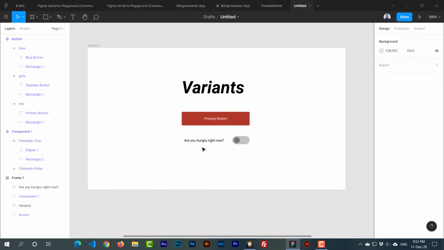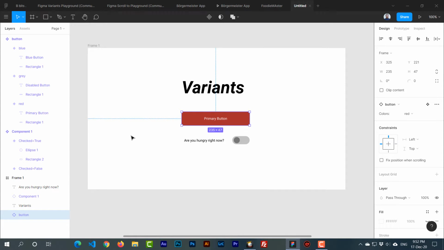So let's get started. Now you can see these are a few variants. I'm going to show you the power of variants. If you click over here, and if you want to switch to a gray button or disabled button, you just have to use this option over here, which is a new one, variants. And then we switch to blue. This is actually something I created myself. This is custom made.